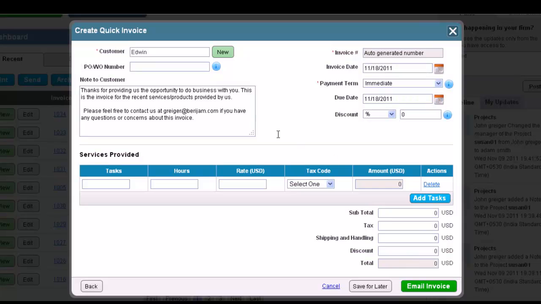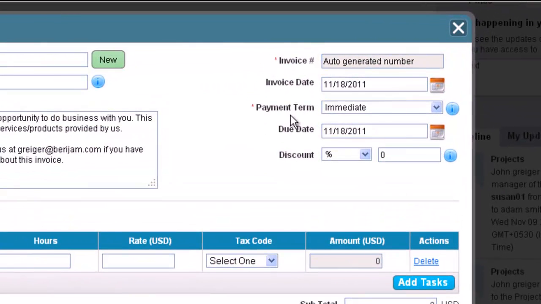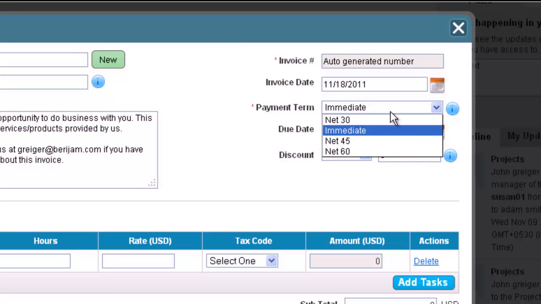After finishing entering your customer's name, there are a few more areas to fill out. Your invoice number will be automatically generated, and the date will be automatically selected as today, but you can change it if need be. The payment term can be selected as Net 30, Immediate, Net 45, or Net 60. The due date will be automatically selected as today's, but you may change it if need be by selecting a date on the calendar that pops up.